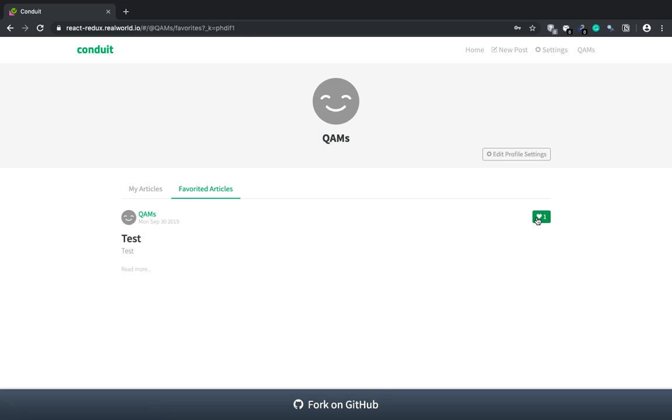We'll unmark it. We'll refresh the page and the article should no more be listed here. We'll again go back to My Articles tab and verify that the article should still be listed under My Articles. So that is our scenario. Let's start with our script now.